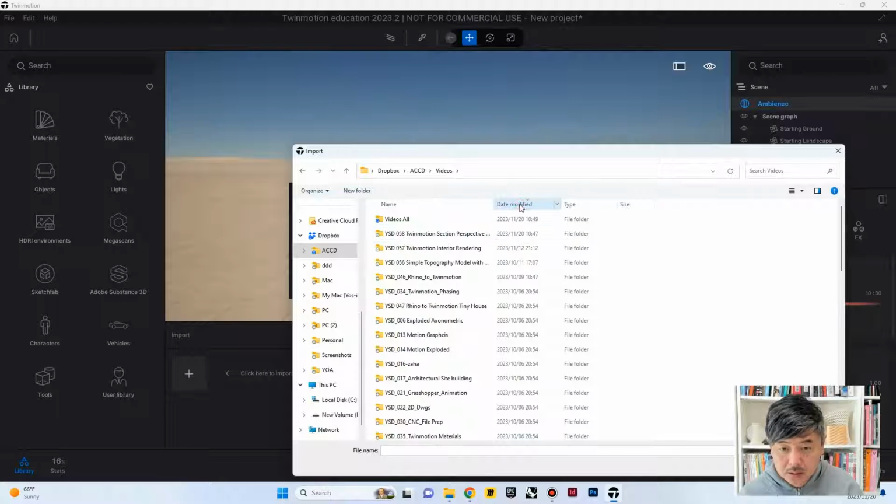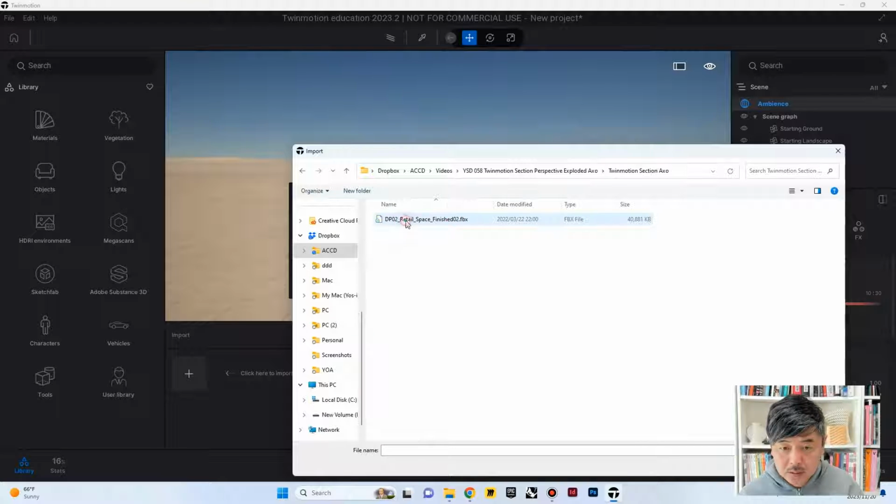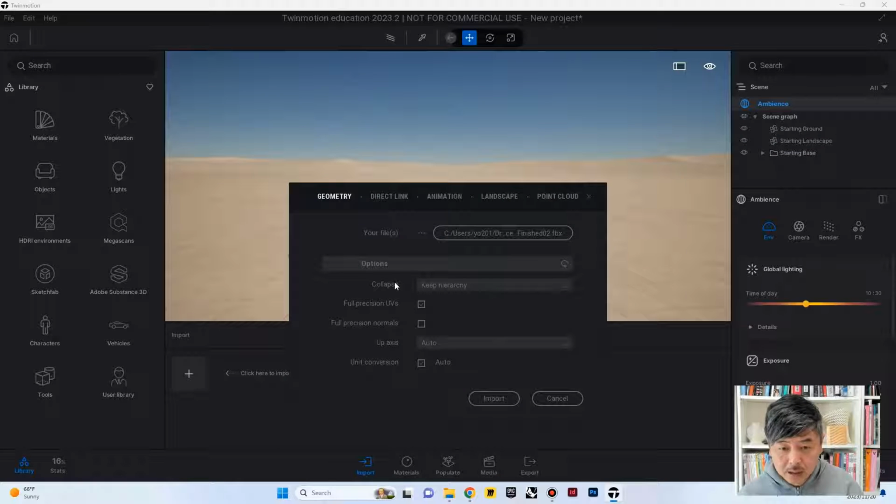For this FBX file, this time I would like to collapse by keep hierarchy, with precision UVs on, up axis auto, and precision normals on none.